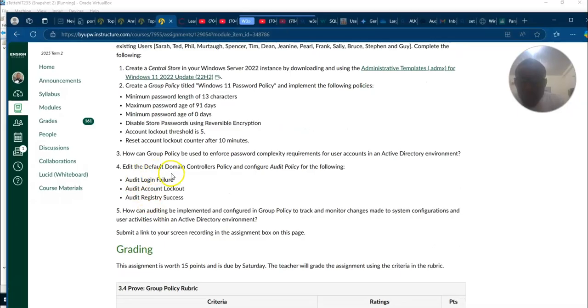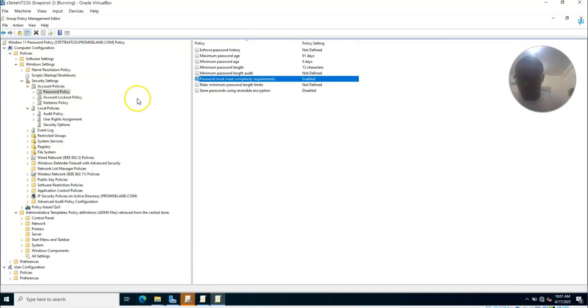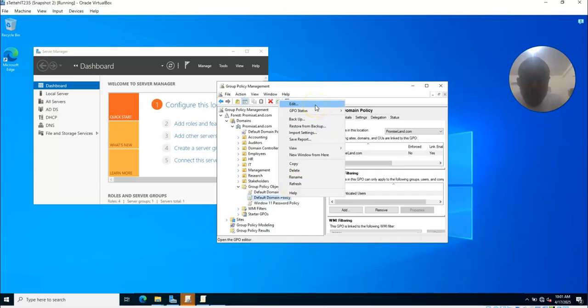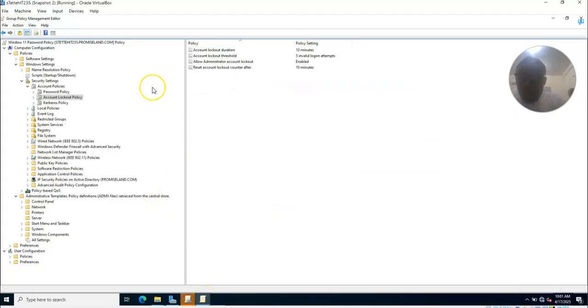So number 4: edit the default domain controller policy and configure audit policy for the following. We have the audit login failure, audit account lockout, audit registry. All right, so let me go ahead and close this. We do the same for the default domain policy. We go to the edit, you click it, and then it gets you this. Okay, for the sake of time.